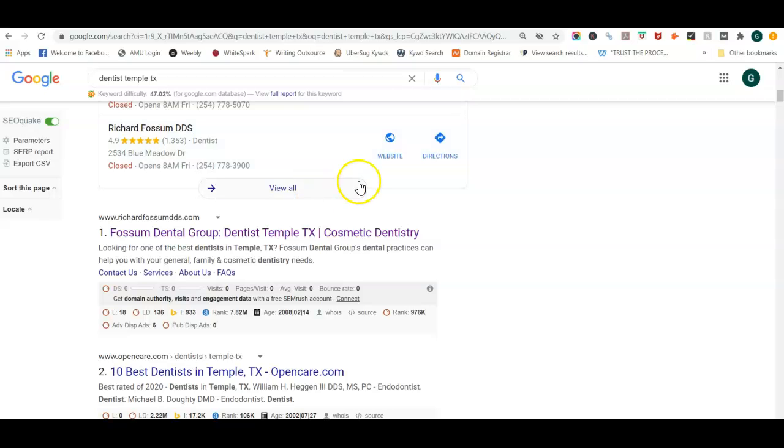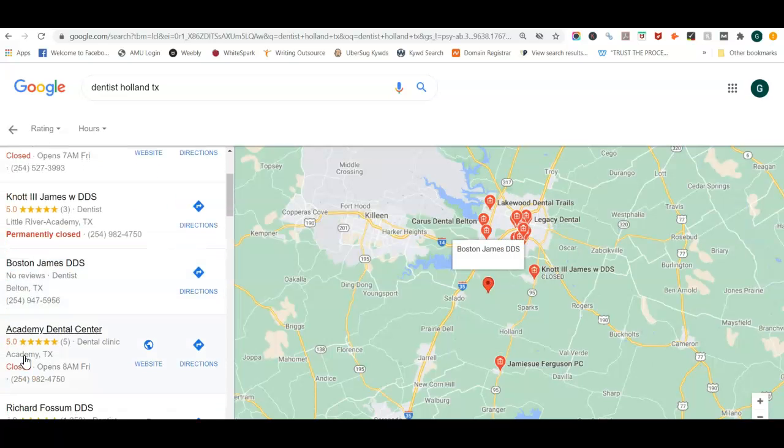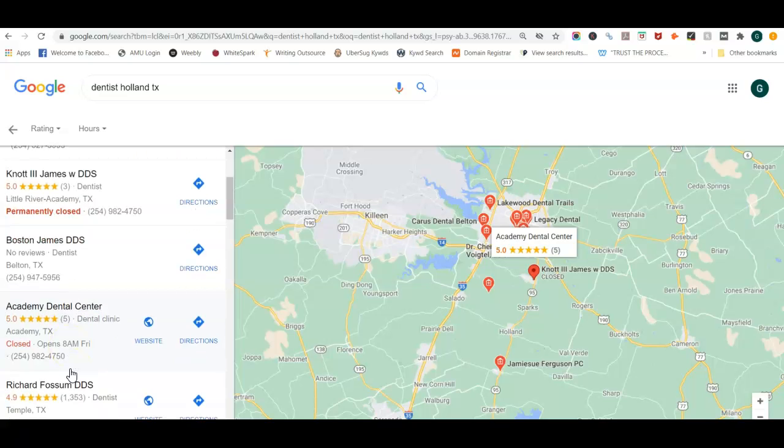So there's that. Now when we look at the Google My Business, like I said, I wouldn't mess with Academy. You're already top dog there, so I wouldn't mess with it. As for Holland, usually it would be very difficult to try to rank your Google My Business listing or GMB in another city. But in this case, since I see here that none of these people are actually listed in the Holland area, it actually might be a little easy.